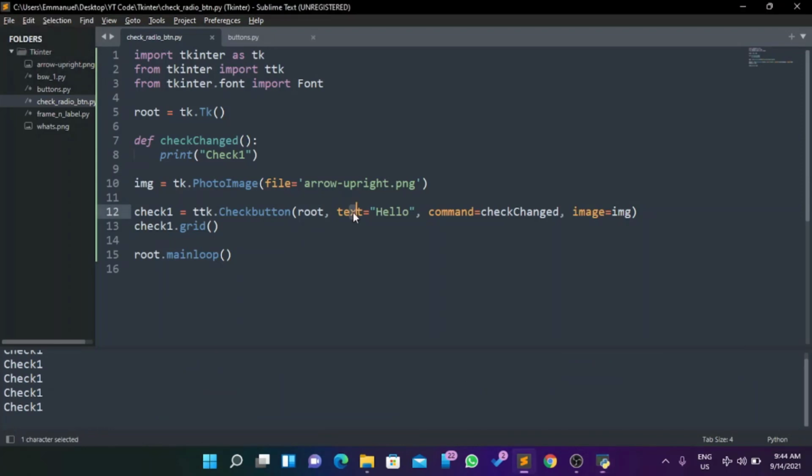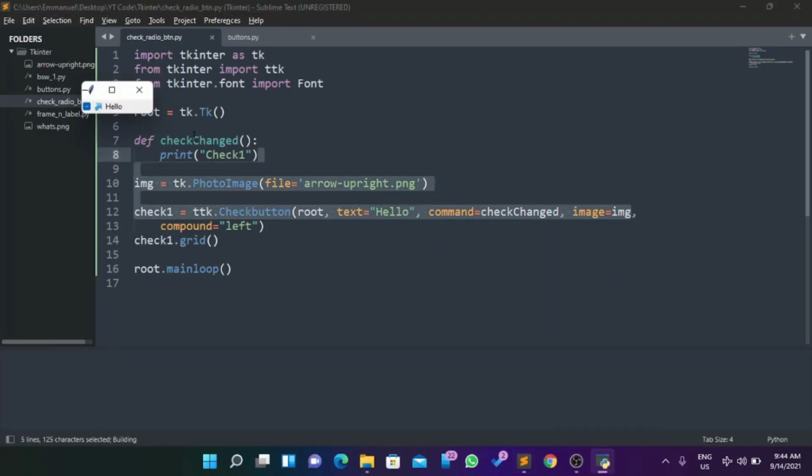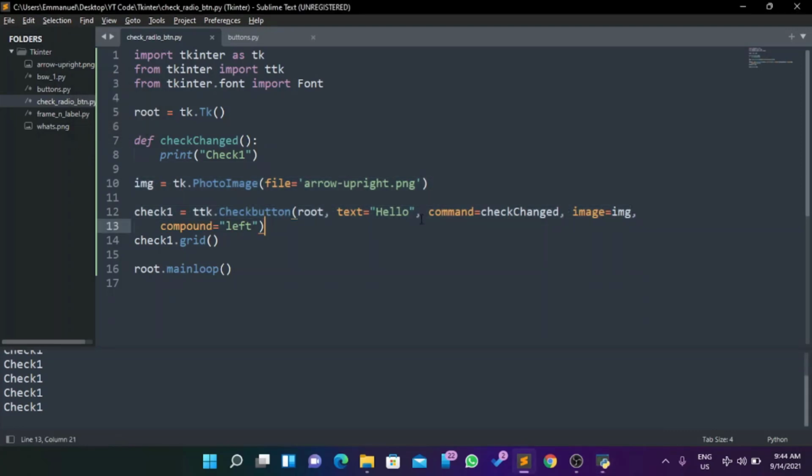But why is our text not showing? That's because we need the compound to be able to display our image relative to the text. So we're going to do compound. How do we want to place our image? We have either left, center, or right. So we're going to display our image to the left of the text. So if I run it now, oh my goodness, as you can see, it's at the left of the text. You see how that works? Okay, and that's how you display an image in a check button.